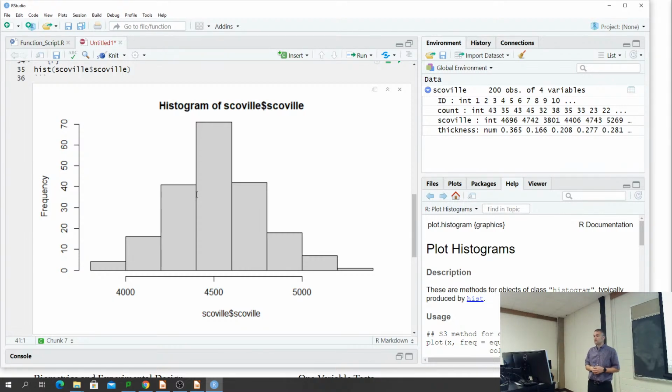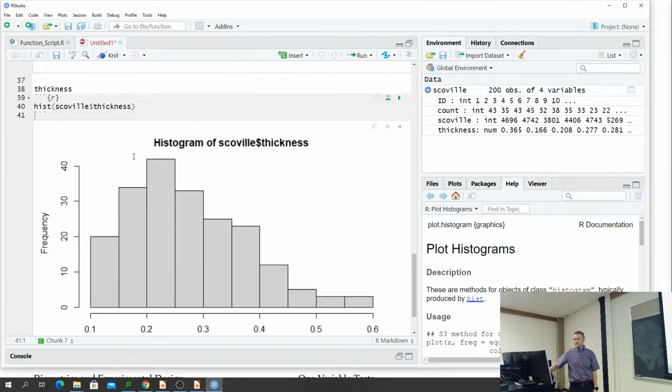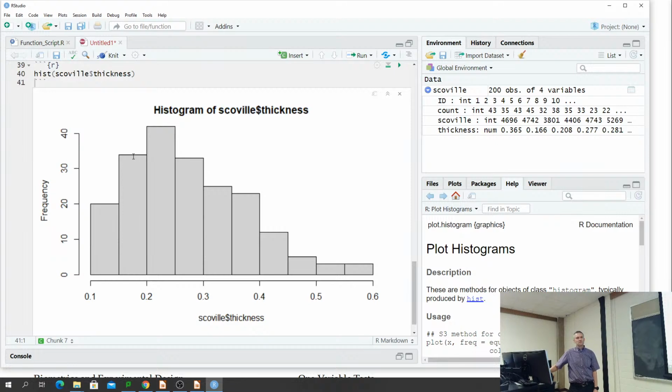So you could say Scoville unit between, let's say, 4,000 and 4,100, this is how many we had. 4,100 to 4,200, this is how many we had. That's basically what a histogram really is, that sort of information. So I think this works. What about thickness? Histogram. Yeah, I think histogram works.